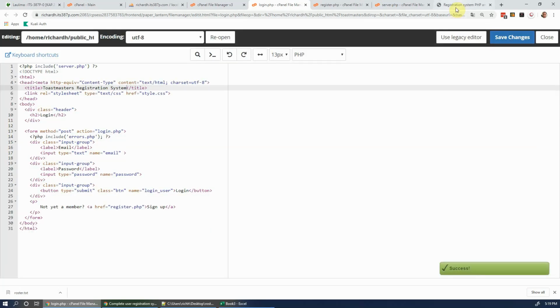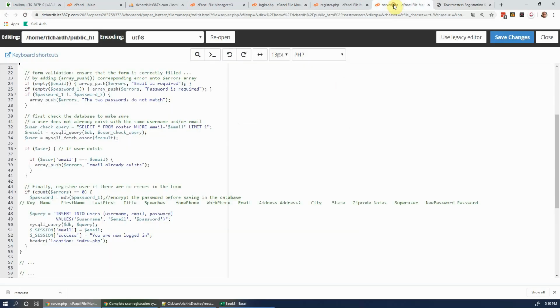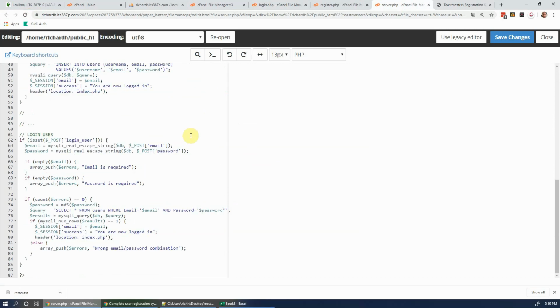Save changes, and now it looks like this. Email, password. Okay, all right, let's go back to server, and let's go down to the login user part. Let's try to get this to work.